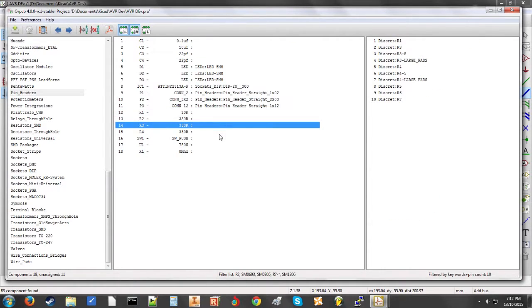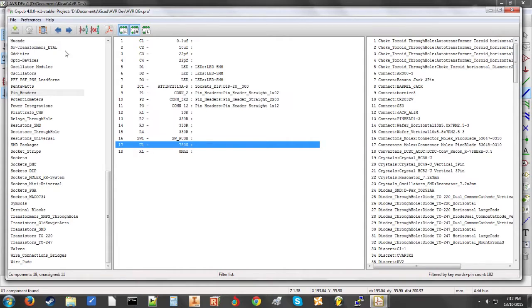You're just going to have to go through and find all the parts that work, again using these three sorting tools to find stuff that's right for you. So I'll get back to you when we're done.